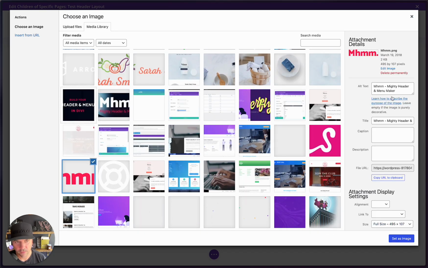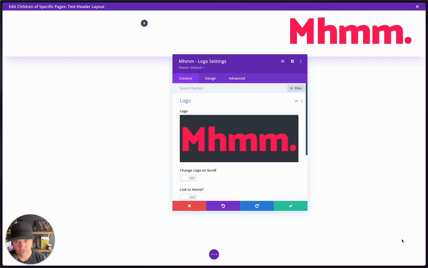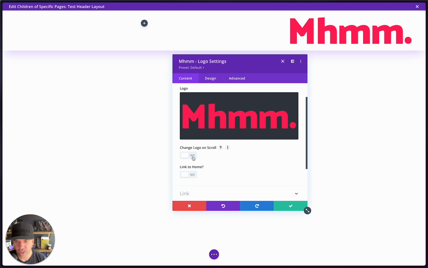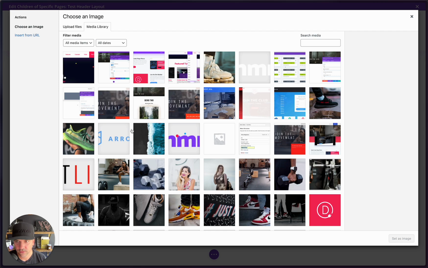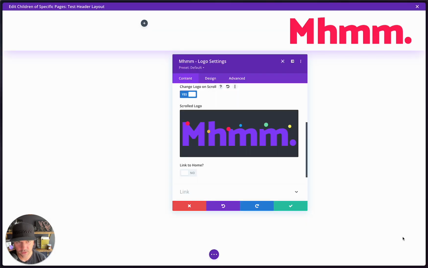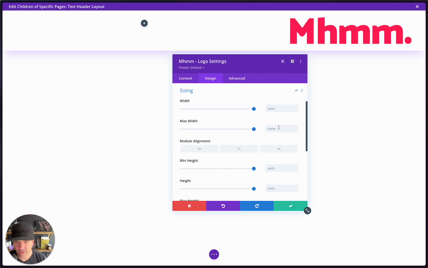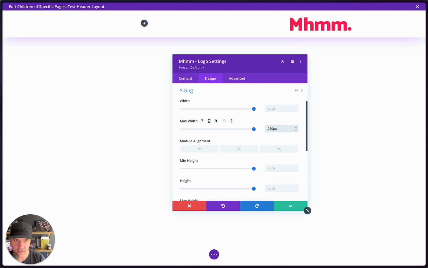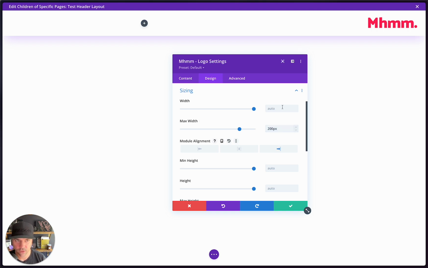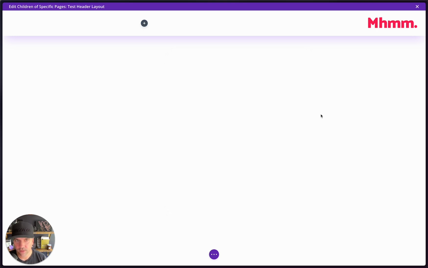There it is. I'm going to grab my main logo here. Do I want to change it on scroll? Sure, why not? I'll add this alternate one for on scroll. Do I want to link to the home page? Yeah, why not? And then now I can go in and set the sizing under max width, maybe 200, something like that. I can tell it to go over there. 150. We'll do 200. That's fine. Nice and big. Cool.